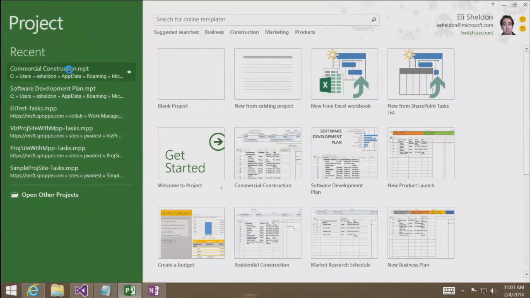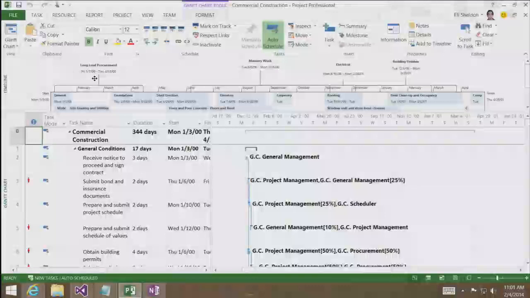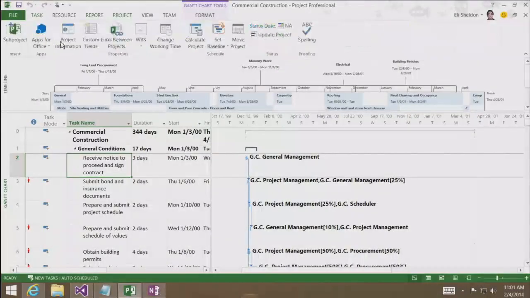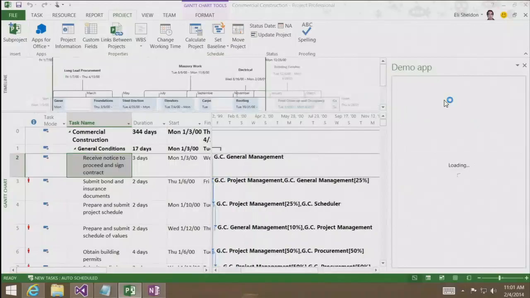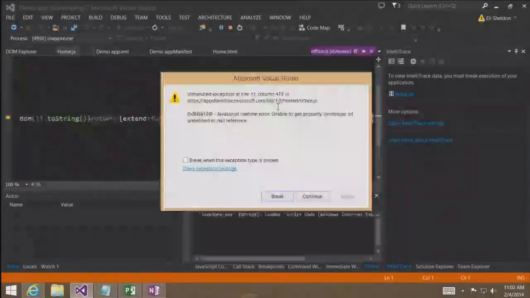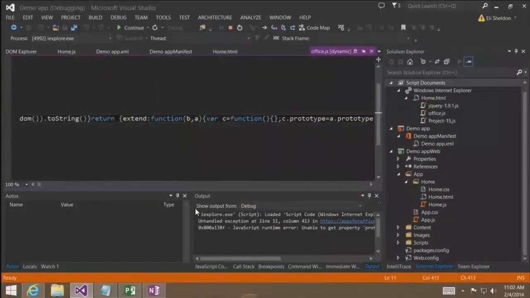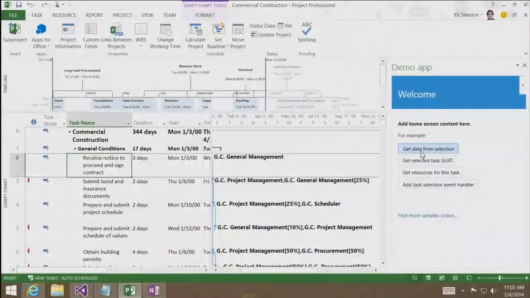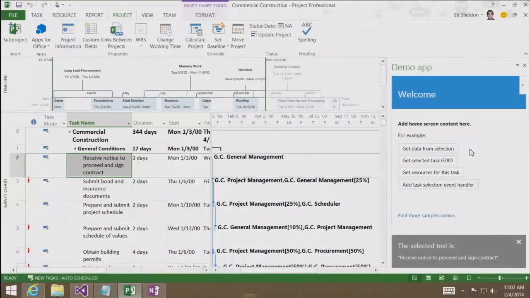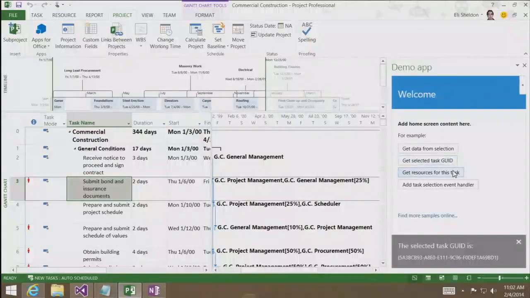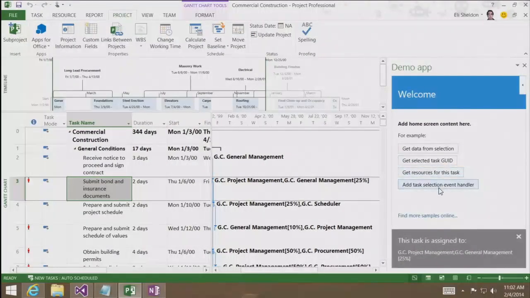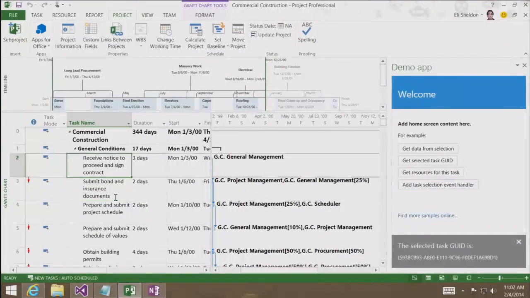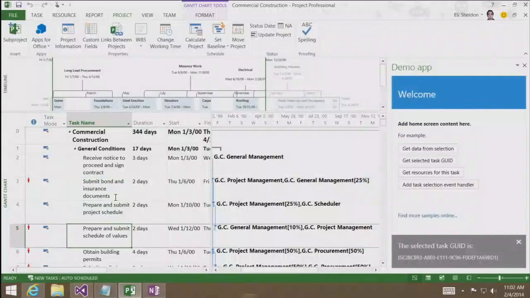Go ahead and load the same template again. Add my app. Continue through that warning. So just to show it all working together, this is getting the selected text, which was the out-of-the-box function. This is pulling the GUID for the selected task. Oops. Getting resources, and then I'll hit add the event handler. It'll tell me it was added, and then when I start changing my selection just using arrow keys, it'll update that GUID as I go.